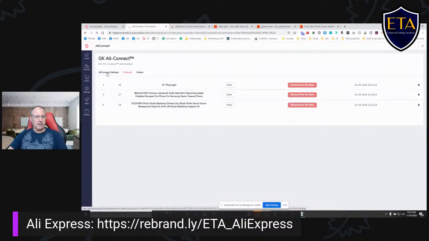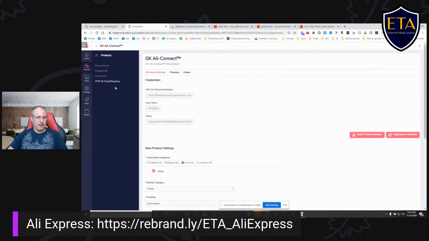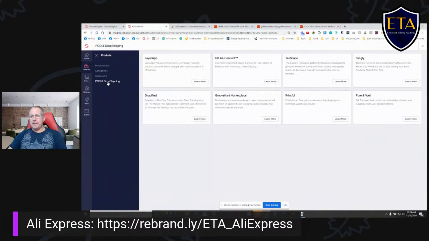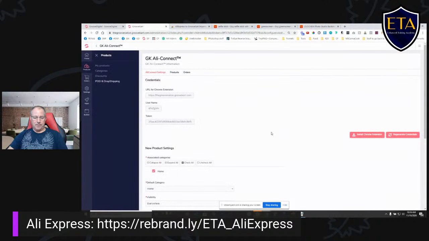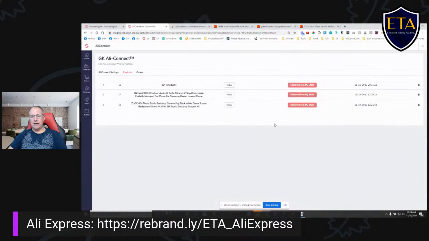Now, I'm going to go back here for 1 second. All the products that you pull from each individual store will be in each individual spot right here. So I can go into Printful. I can see all my products that I have in Printful. I can click on Ali Connect. I can see the products I have in Ali Connect. Each one of these things is going to look very similar. You'll click on Learn More. You click on the little cogwheel there, and then in Products, you'll have your products. And this is where you either add them or remove them from your store.